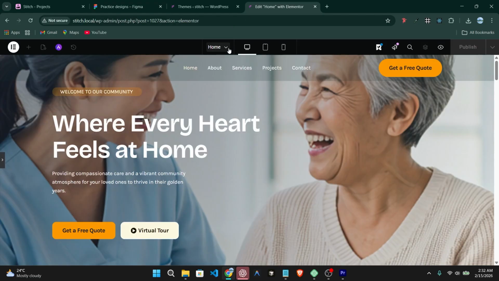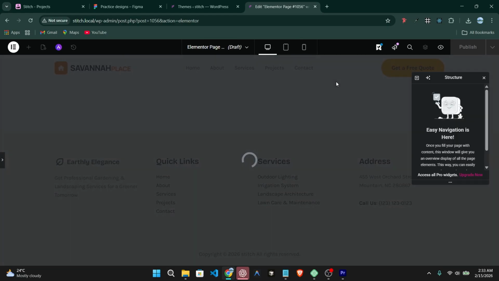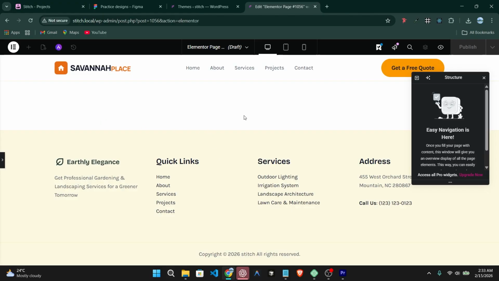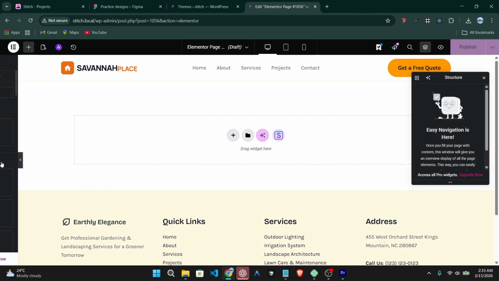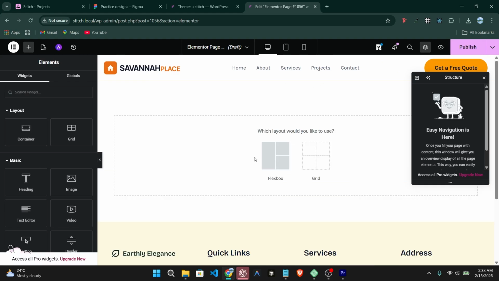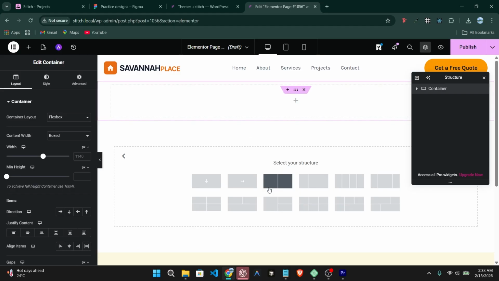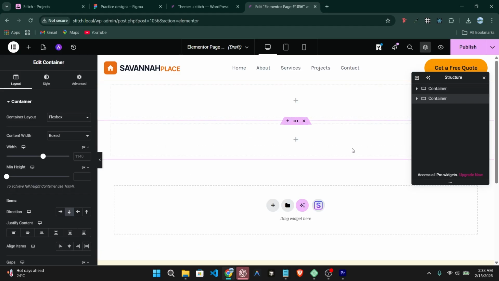So let's say we want to build it from scratch. We're going to add a new page. So let's add a new page here, and this is our brand new page, and our logo is popping up nicely here. So let's go ahead and add a container. You can add a container from this section. You can also choose from this section. All right, they all work.